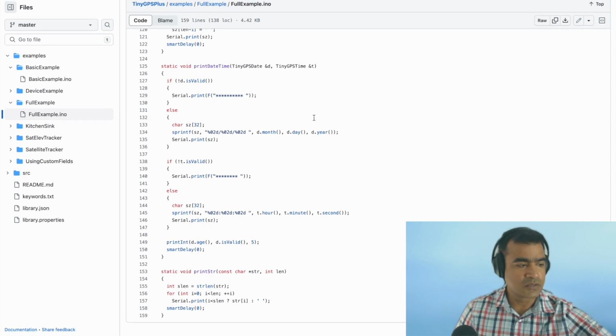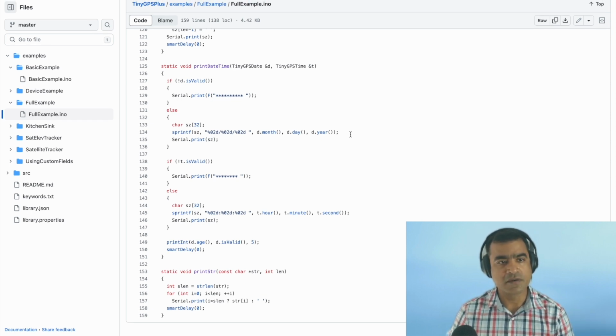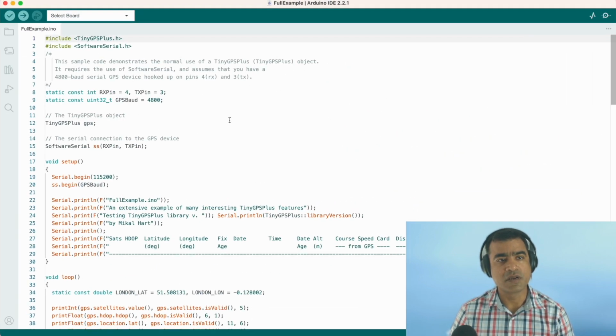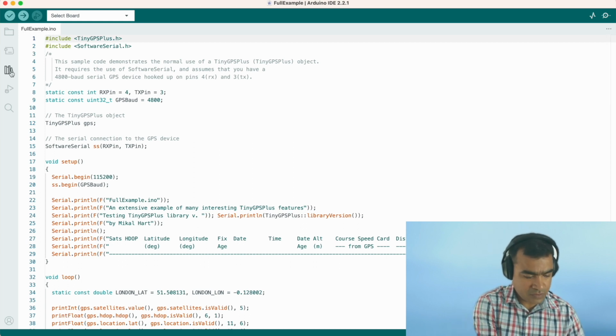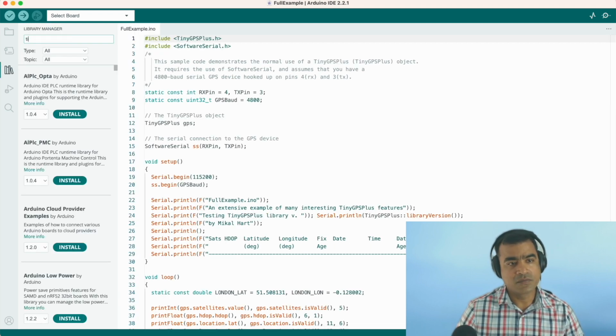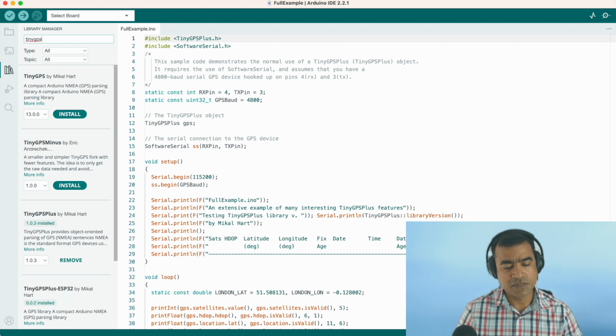All right, so let's go to our Arduino board. And within the Arduino IDE, as you can see, I have the program already loaded. But if you don't have this program, you can go to the library manager and search for TinyGPS and look for TinyGPS Plus. As you can see, TinyGPS Plus by Mikhail Hart is installed and it is the latest version.